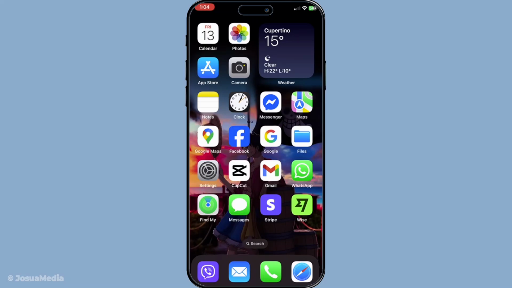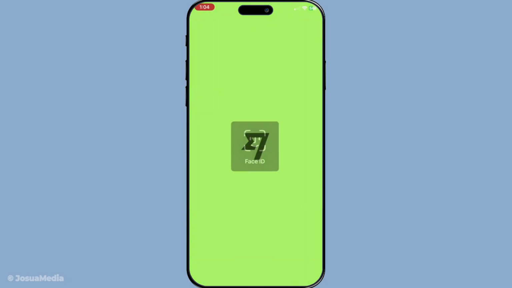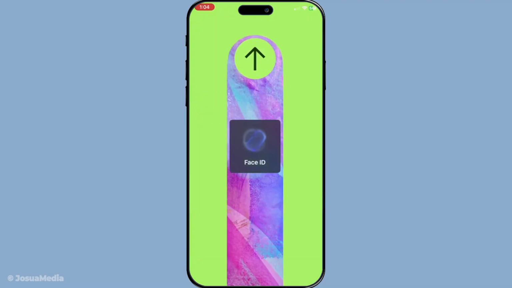First things first, you'll want to open up the Wise app. If you prefer, you can also use their website. Both platforms offer a seamless experience, making it easy to connect with support.